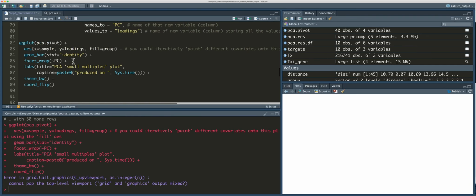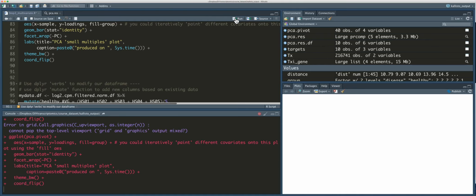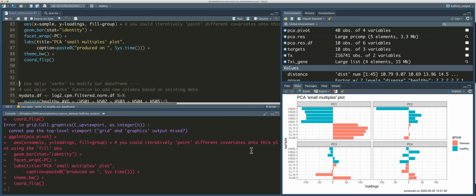All right, enough talking, let's run this and see what we produce. Okay, so I got an error, and I'm not sure why. Let's see here if I clear my graphics window and rerun this. And now we get the plot. So I just had an issue with my graphics window. It always helps to clear it. And now I can see a loadings plot.